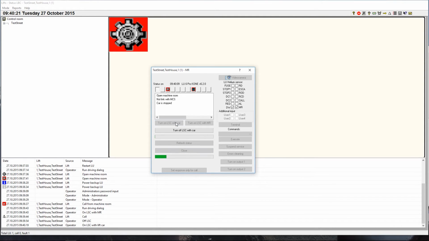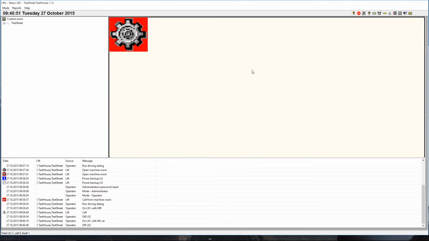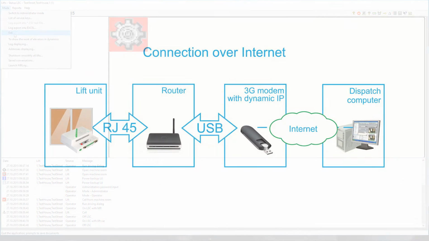Switch on the connection with the car. At this time, the voice will be transferred through the voice communication module. Thus, we have set the LMDS equipment for LAN operation.